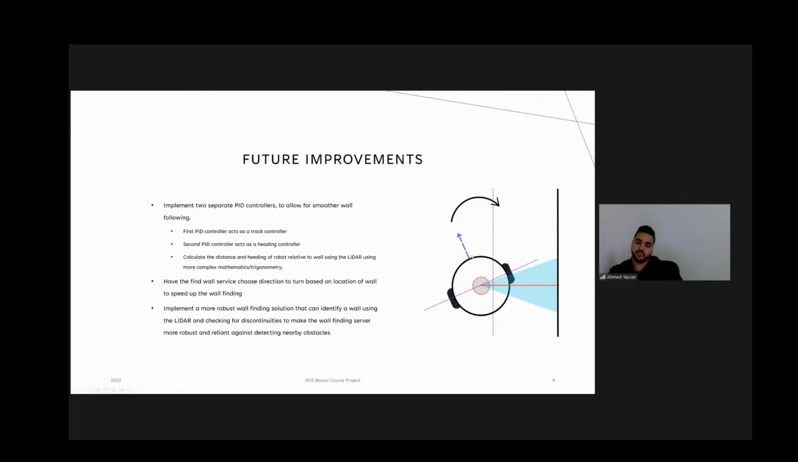What is the heading of the robot? In this scenario, which we see right here now, the robot needs to turn to the right and its heading should point towards the set point. So that would be the output of the first one, the track controller. The heading controller should then take the desired heading in, and output the rate of turn. By that, I believe that if we implement these two and we tune them, the robot would be able to maintain the distance from the wall quite nicely.